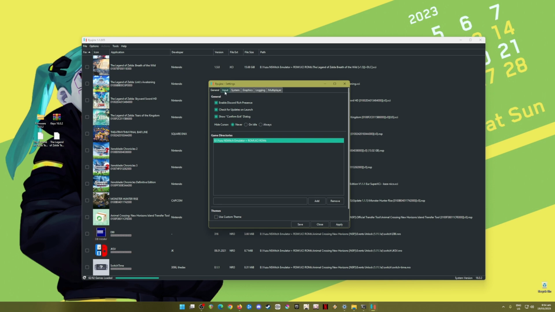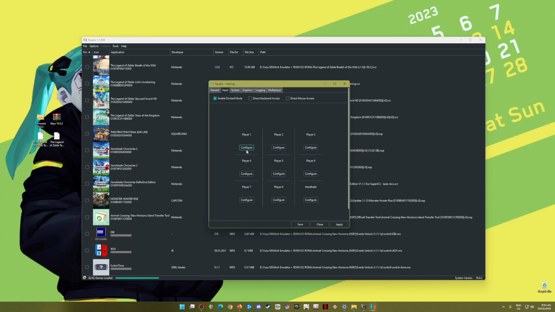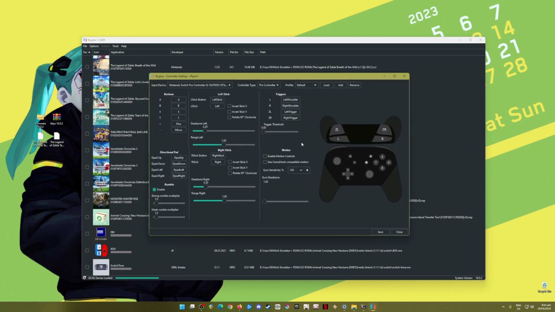Now go to input, go to player 1 and configure. Be sure that you use a controller rather than a mouse and keyboard because we all know that playing Switch games is such a hassle if you're using mouse and keyboard. You can also connect your PlayStation or Xbox controller here and you just map them according to your liking. And the deadzone on both left and right sticks should be 0.20% so that there'll be no drifting in your playthroughs. And once done, hit save.